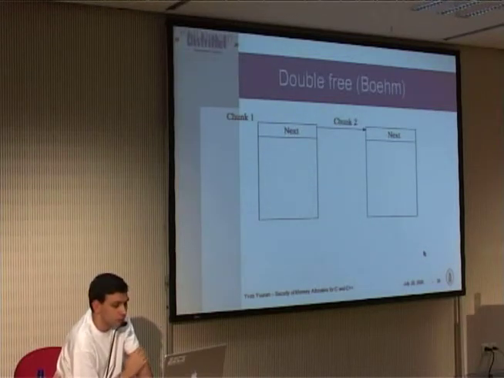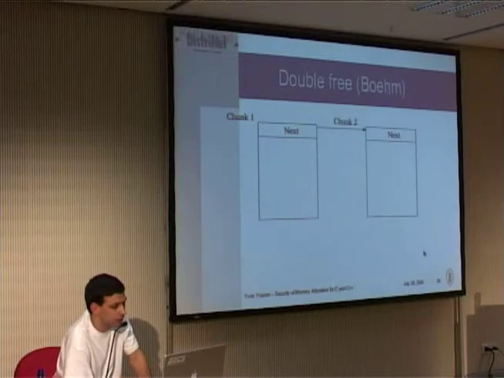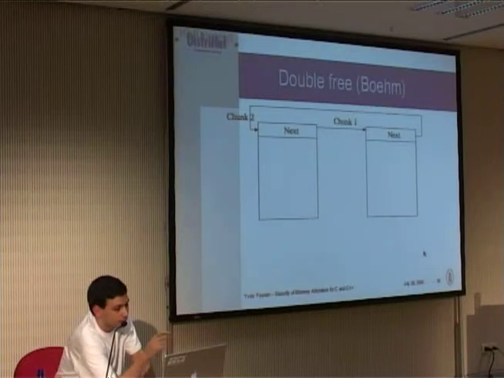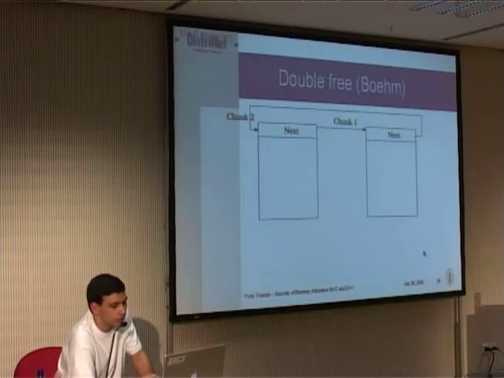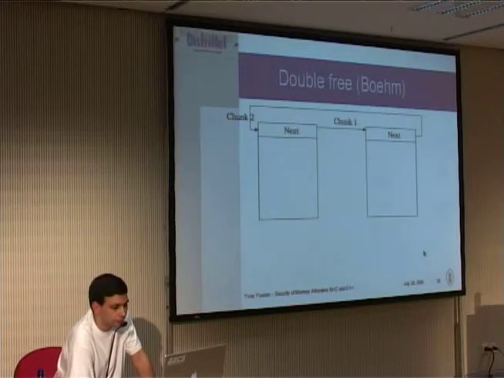So if chunk 2 is freed twice, where chunk 1 is pointing to chunk 2 in this case, it'll be placed at the beginning of the list again, while chunk 1 still has a pointer to chunk 2. So when chunk 2 is reallocated, it will be writable, so the attacker can change the next pointer. But chunk 1 will still point to chunk 2, so eventually the allocator will return next as a valid chunk, and again, the attacker could overwrite an arbitrary memory location.